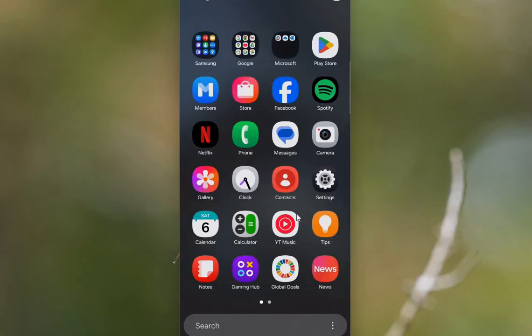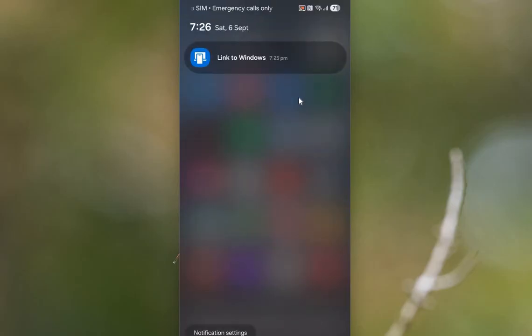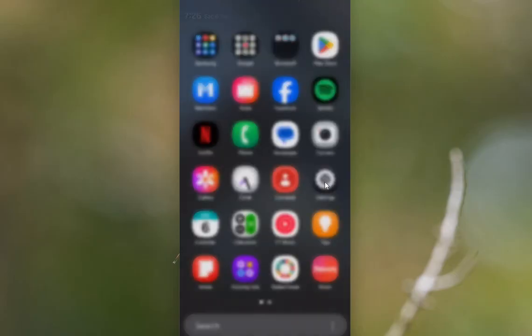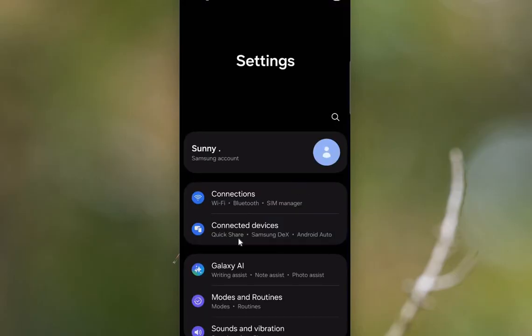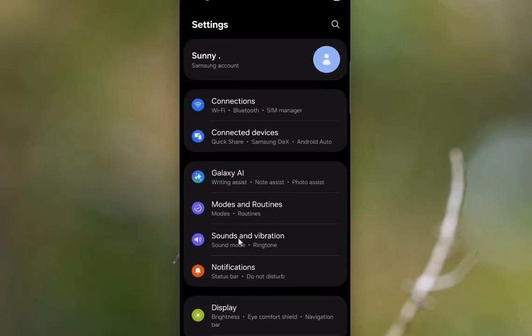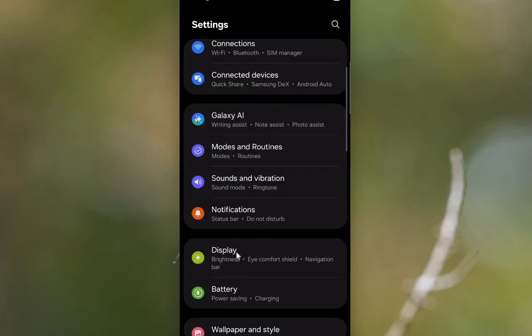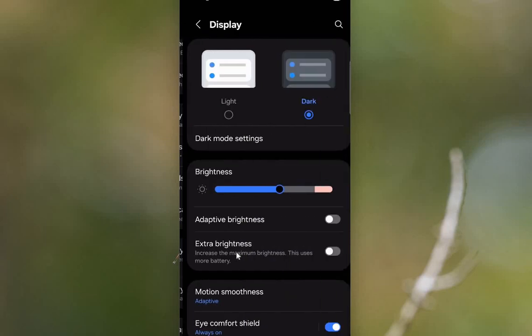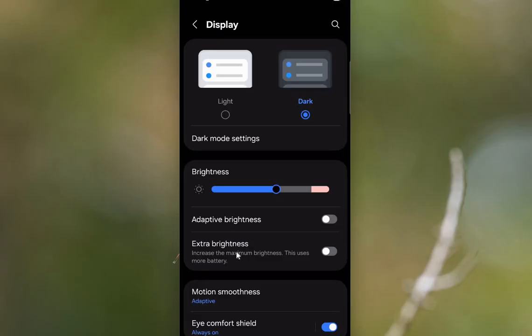So here, go to the settings. You can go from the top or simply go to the settings. So I'll click on settings first, and then we need to scroll down and look for option says display, and we will click on that.